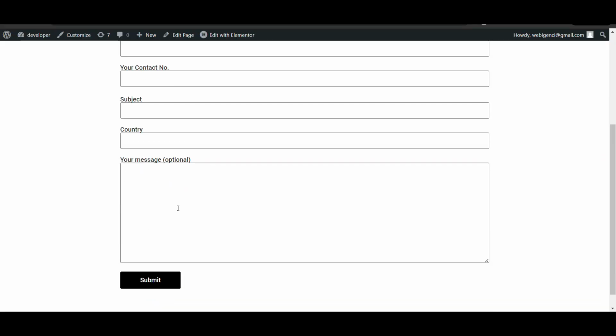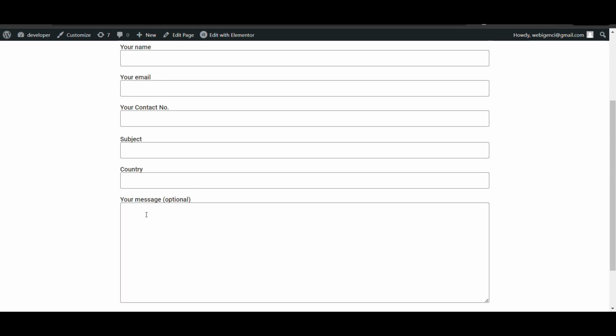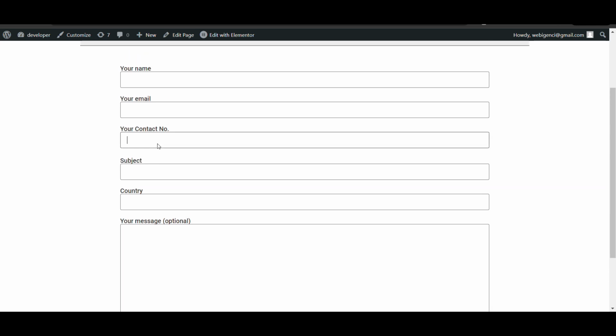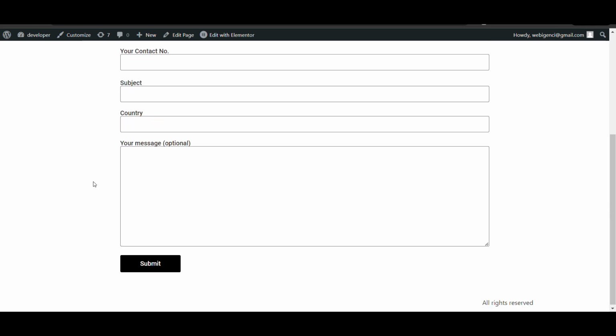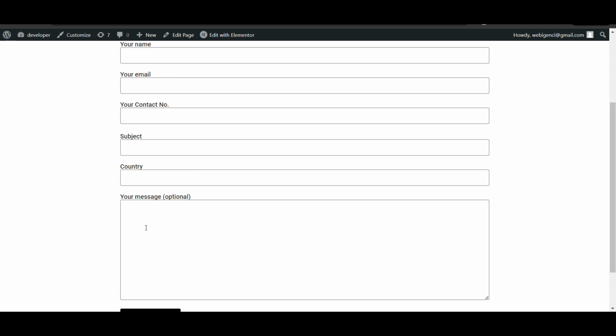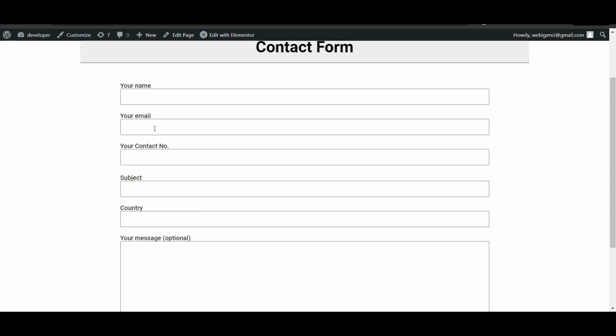In this video, we'll add reCAPTCHA in Contact Form 7 in WordPress. Currently you can see this is my contact form. You don't see any reCAPTCHA symbol, so anyone can send spam mail to me. In WordPress, very many spam mails are sent. So we will see how we can solve it.